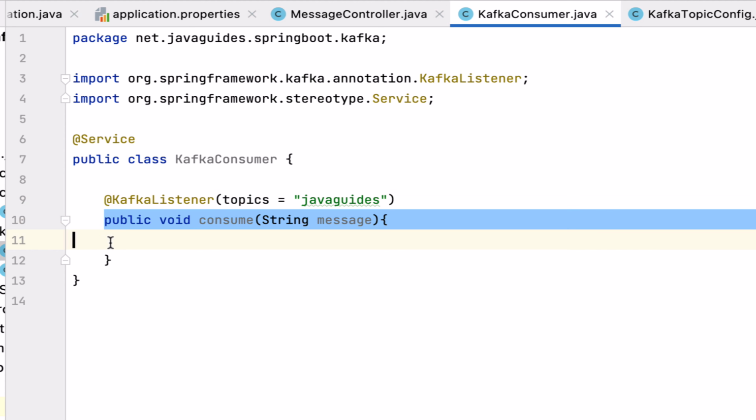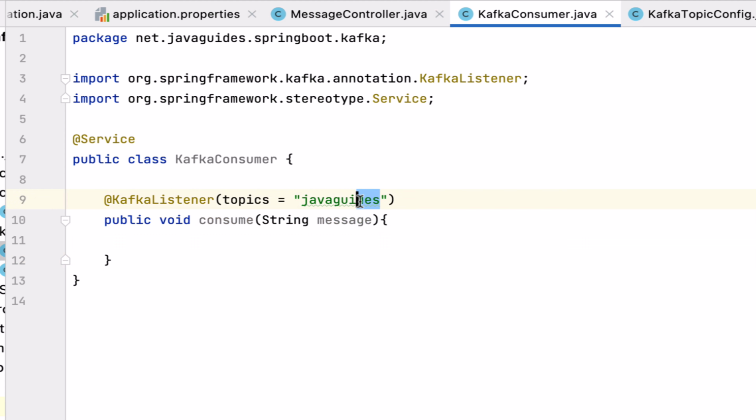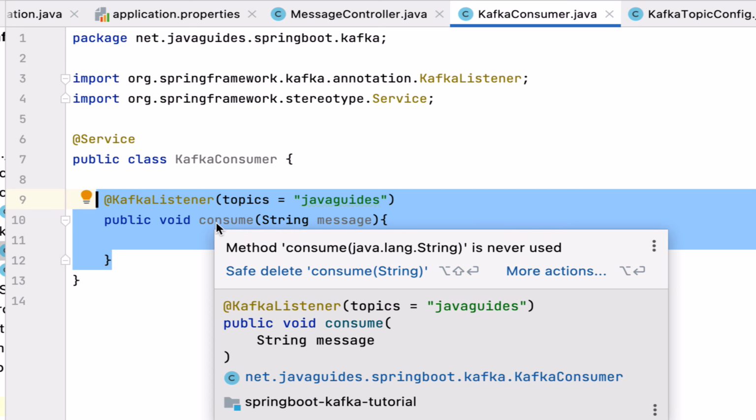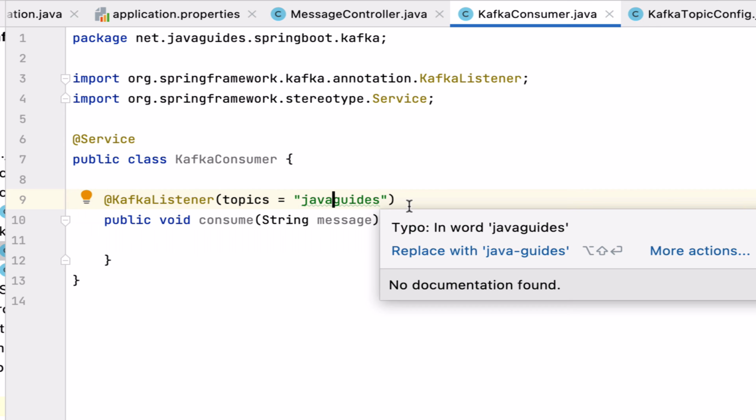Now this consume method acts as a subscriber, and it's subscribed to the Java Guides Kafka topic. Whenever the Kafka producer sends a message to the Kafka topic, this subscriber method will receive that message from the Java Guides Kafka topic. There can be any number of subscribers. In our example, to keep it simple, we have only one consume subscriber method, subscribed to the Java Guides topic.